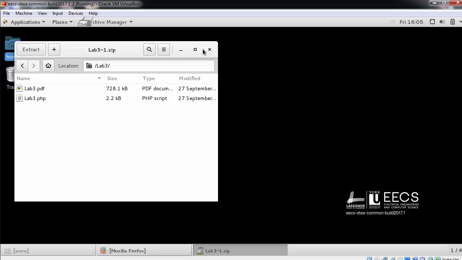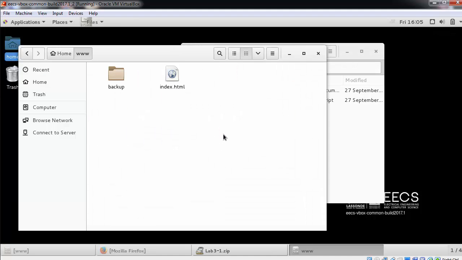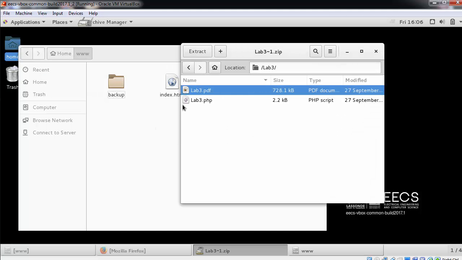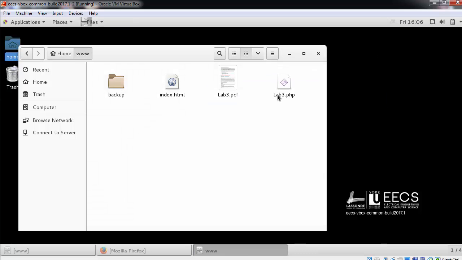So to get started, I think the best thing to do is to open up your www directory and just copy the contents in. And so now I have my lab3.php and the PDF. It's always nice to have this as a reference.